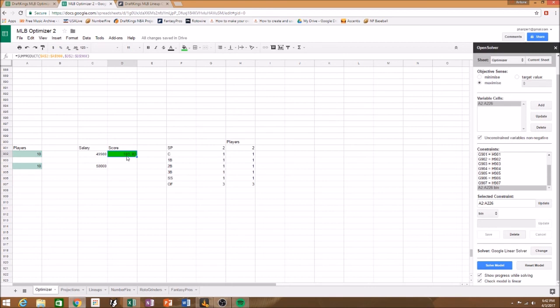Your projected score is 103. Whatever that means in baseball, I don't know. I guess it's good. But as you can see, it picked 2 pitchers because you told it to, 1 of all of these because you told it to, and 3. It totaled 10 because you told it to, and it kept it just under 50,000 because you told it to.